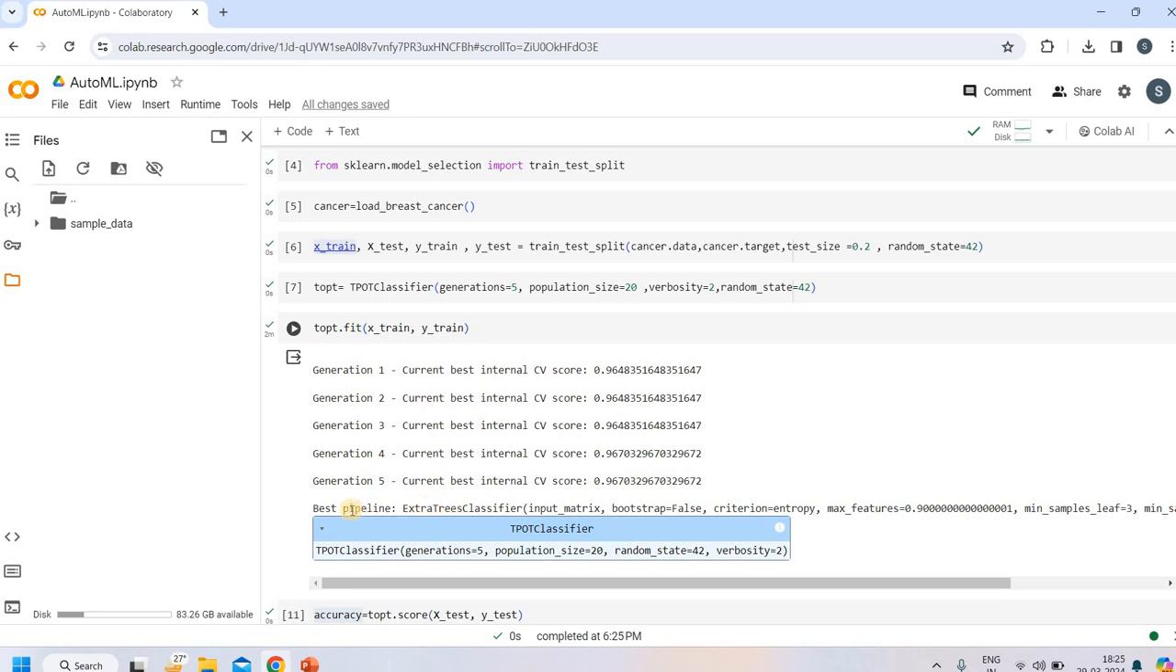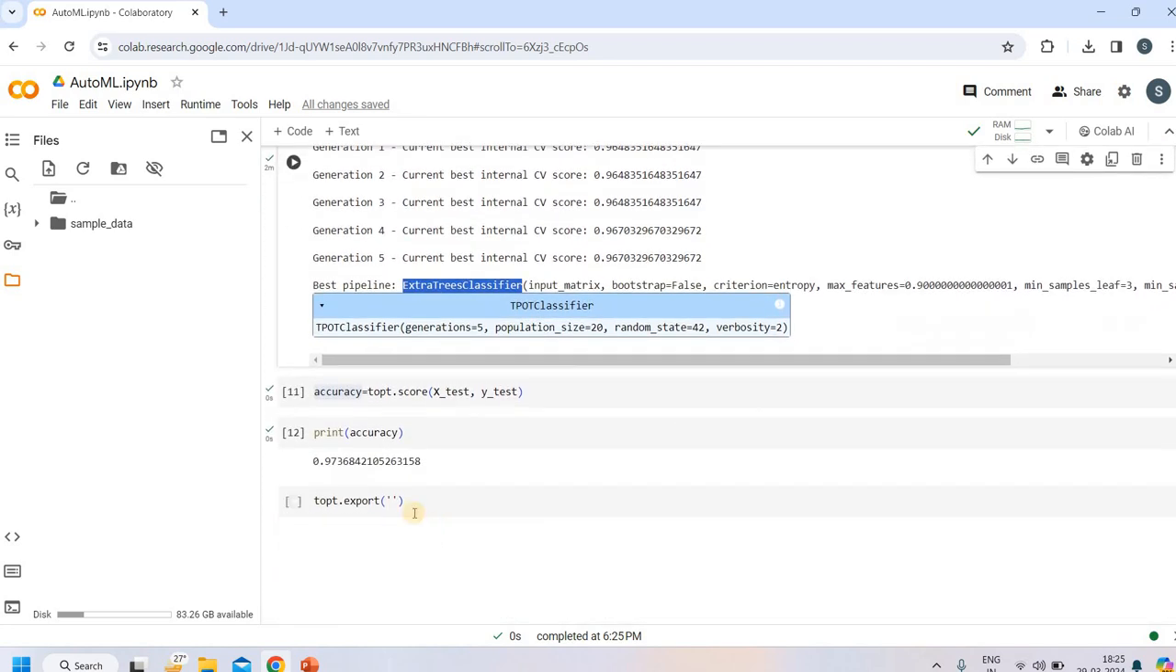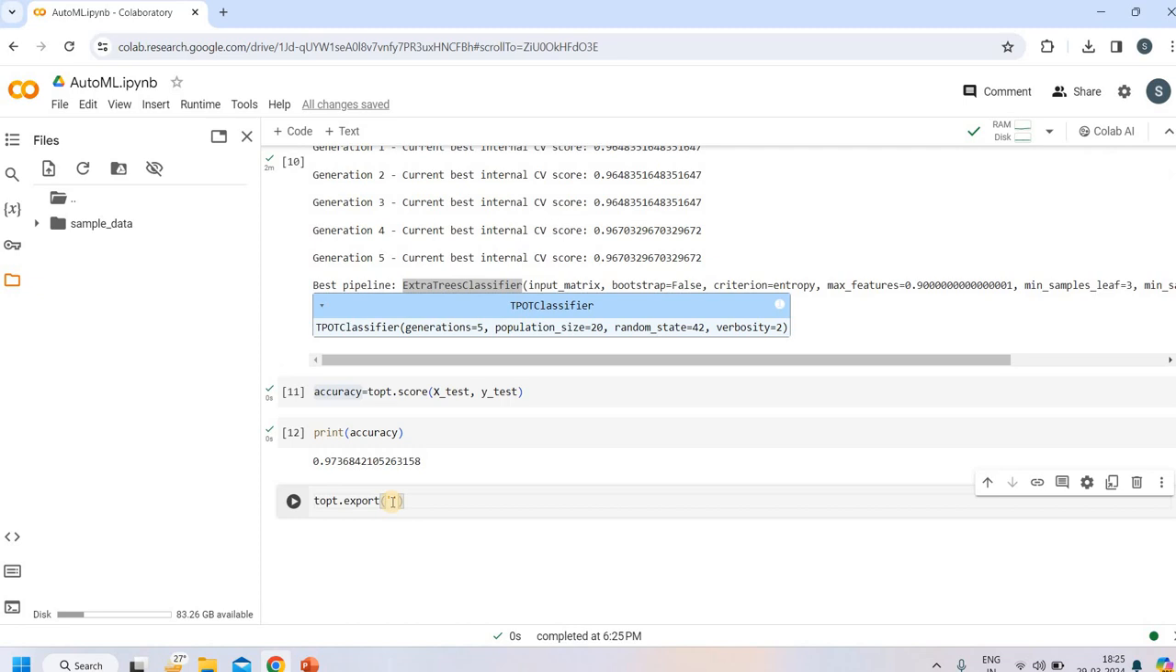So this is my best pipeline here, ExtraTreesClassifier. My AutoML is suggesting that you can use the ExtraTreesClassifier. It will give you the best accuracy for that model. That is good for your data set. So you can use these AutoML libraries to identify which machine learning model will be suitable for your data, and which will give you the best accuracy.